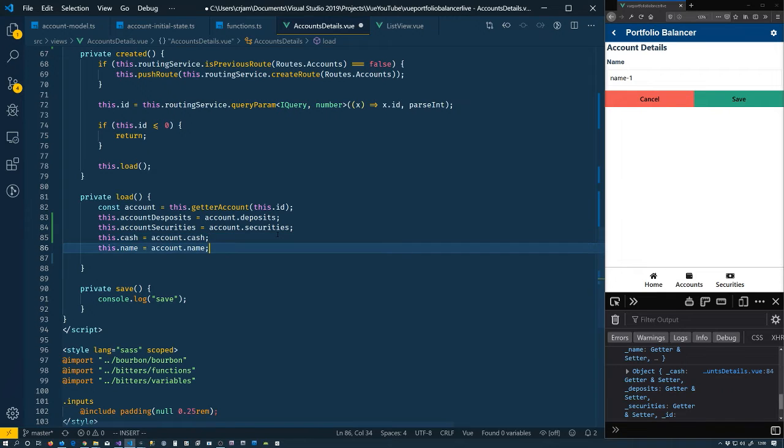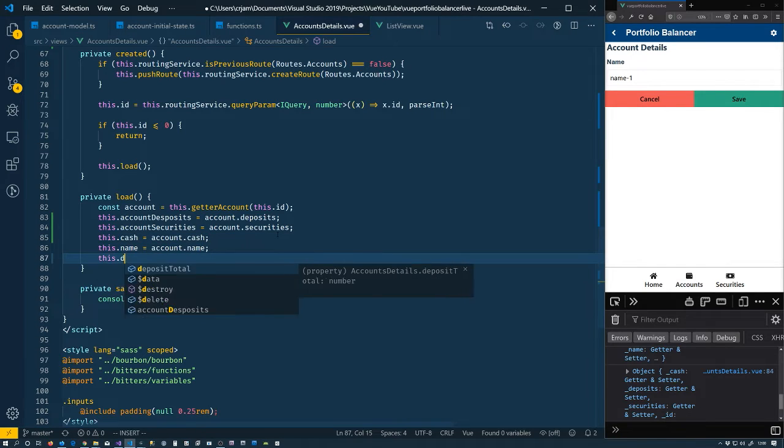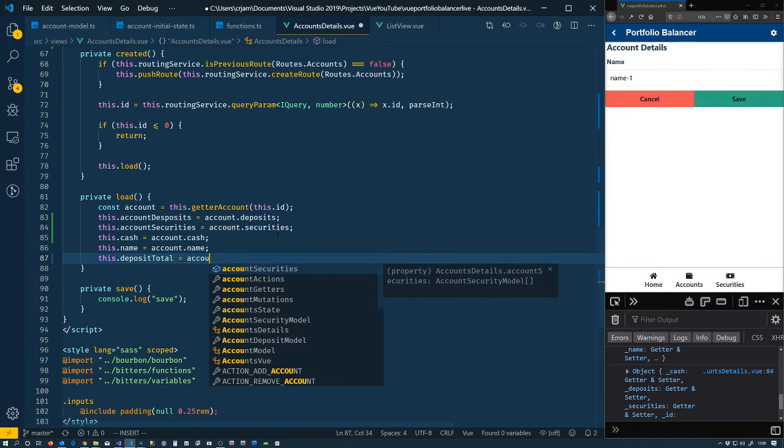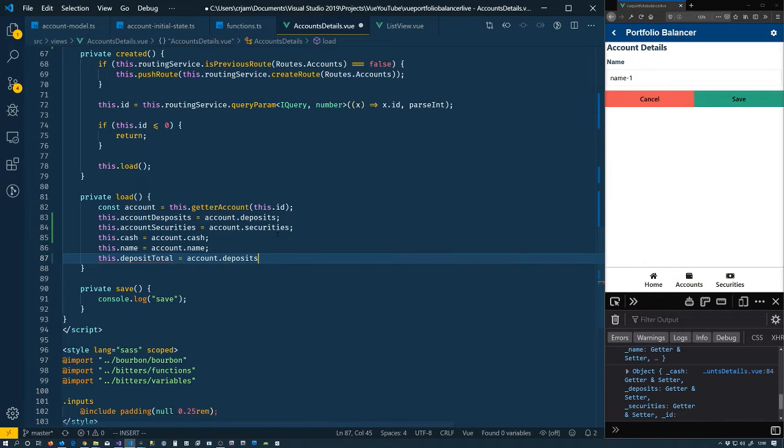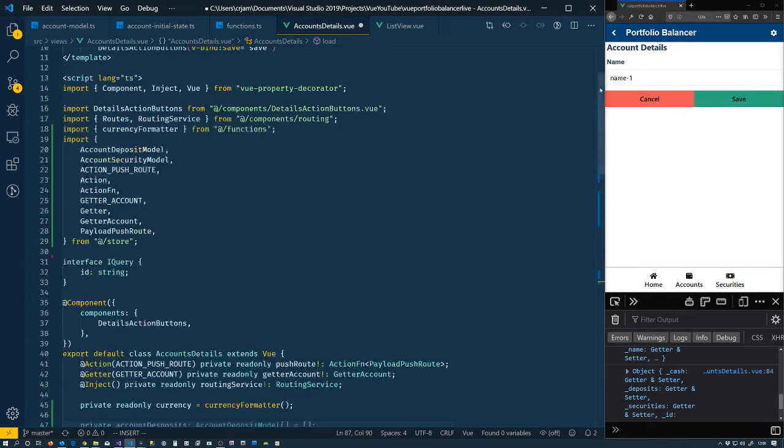We have the name. Let's get the total. So this.depositTotal is account deposits.reduce again, previous, current, previous plus current.amount, and start off at 0. I think that should take care of the class side of things. So let's now display it.